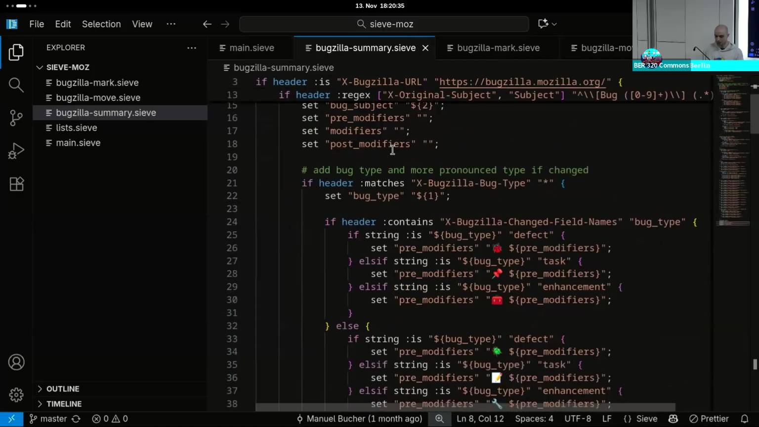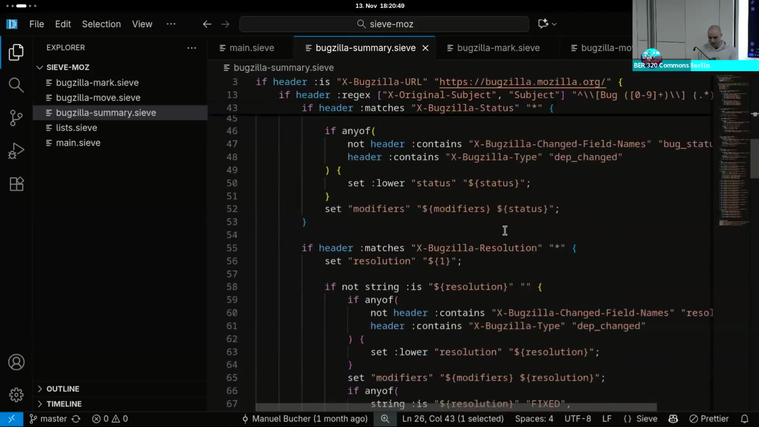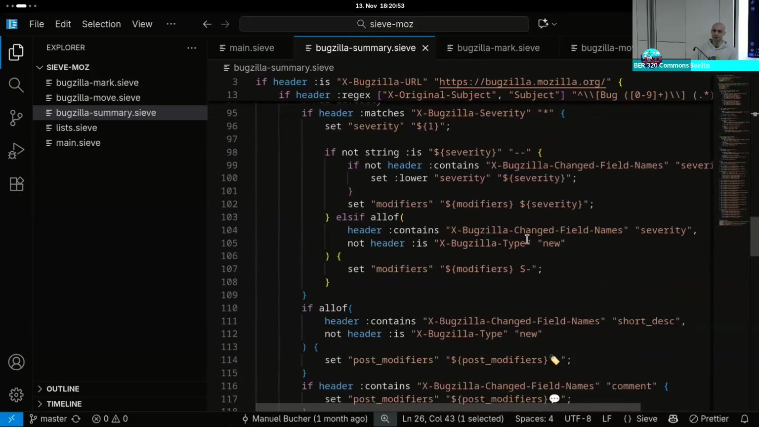Then there's a lot more elaborate things, like I do have an icon for whether it's a defect, task, or enhancement, and depending on whether this changed with this mail, basically. And other things like, this is the uppercase, lowercase. It's a long script. It has grown over time.